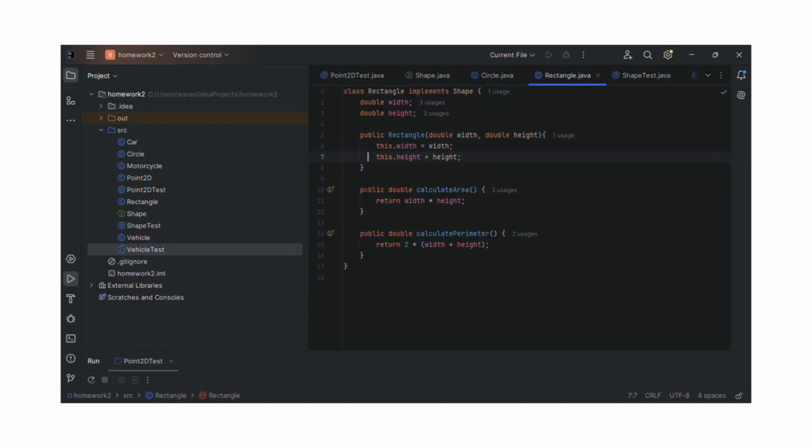And then it's similar to the Circle class. A public double calculateArea. To calculate a rectangle's area, we use a formula, and it's width multiplied by height. So I wrote here return width multiplied by height; And then the other method is calculatePerimeter. To calculate the rectangle perimeter, we use a formula too, and it's return 2 multiplied by (width plus height).